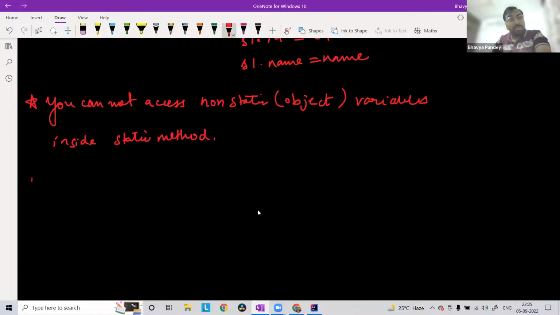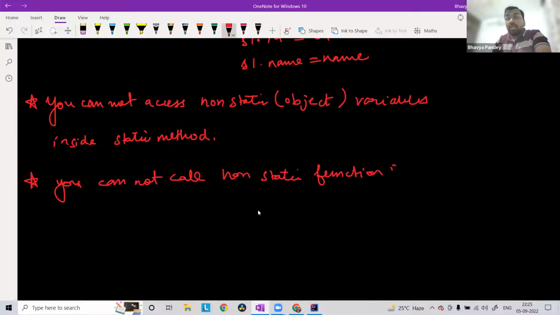Similarly, on the similar lines, you cannot call a non-static function inside a static function.